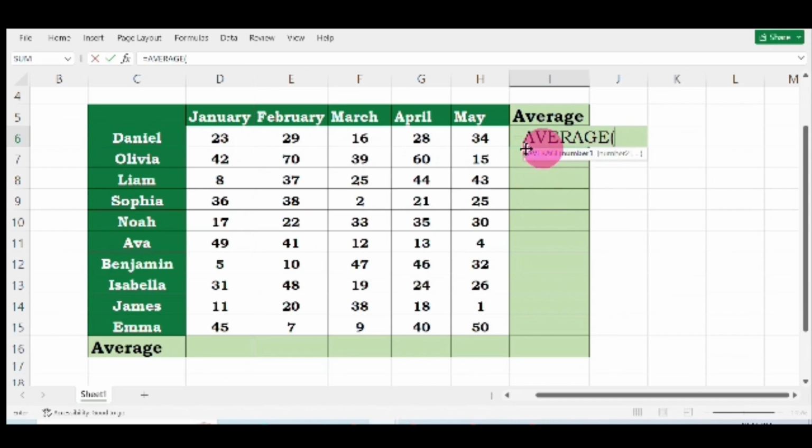In this case, it must be a numerical value. So we want to calculate the average for this data set for Daniel. So this is D6 up to H6, which is for Daniel. D6 up to H6, which means column D row 6 and column H row 6. You can decide to type it in, or you just select this range of cells. Once you've done that, you close your parentheses, or you just simply click on enter on your keyboard. The average sales made by Daniel automatically appears.